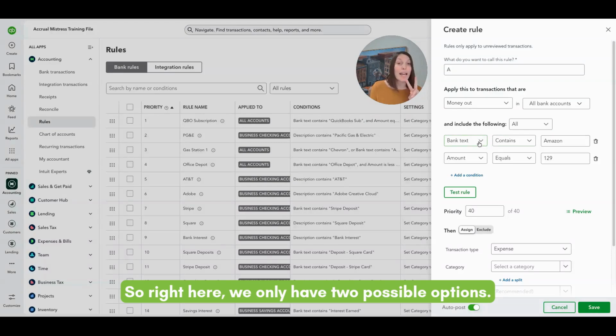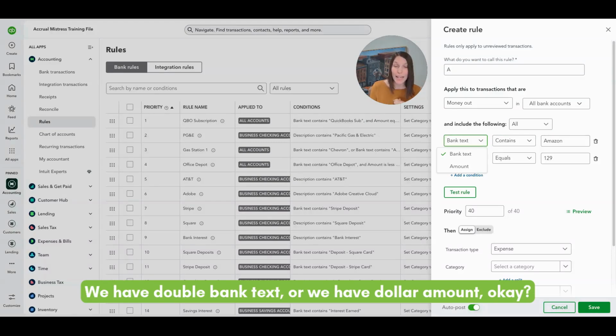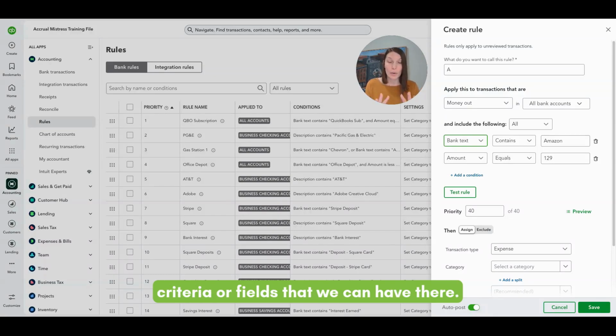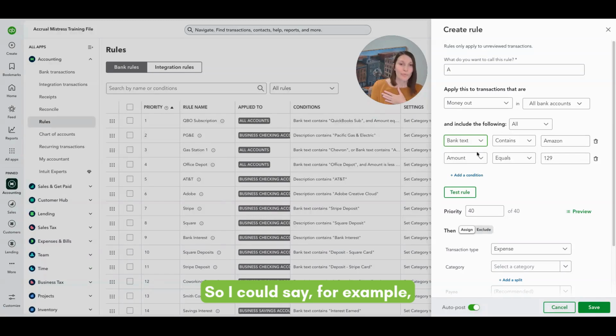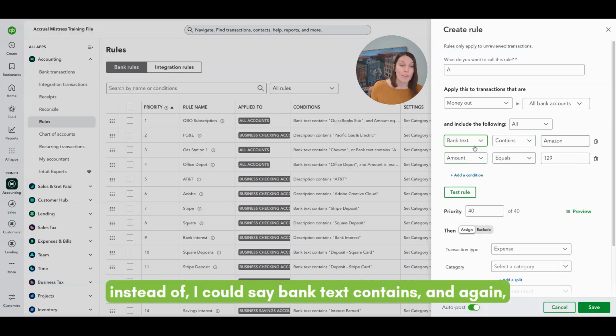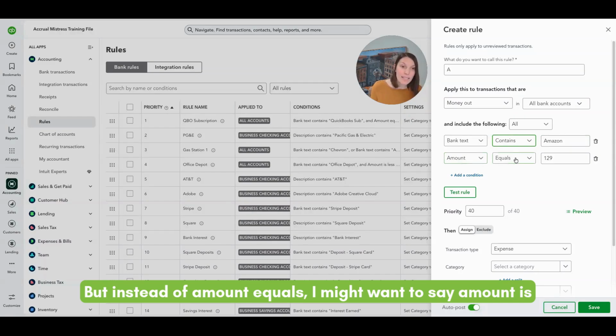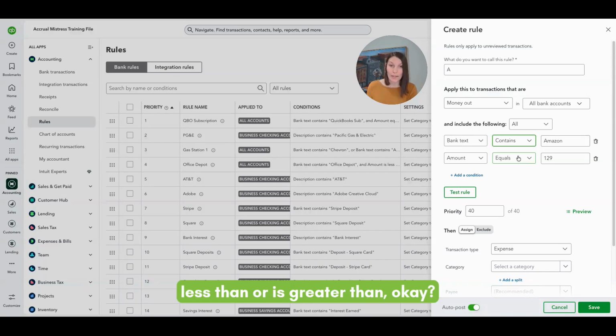Now, I don't want to sleep on some of the other options here in this grid. Right here, we only have two possible options. We have bank text or we have dollar amount. Those are the only two possible criteria or fields that we can have there. But we can have multiple layers here. So I could say bank text contains Amazon, but instead of amount equals, I might want to say amount is less than or is greater than.